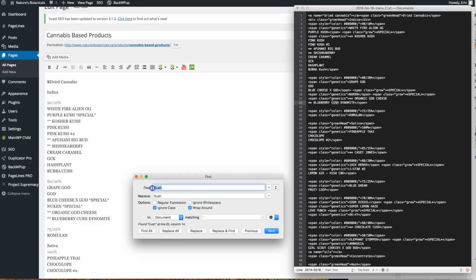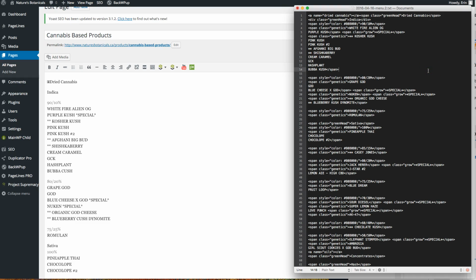And we're actually doing this in all caps. So let's do this. So there we got Blueberry Kush Dynamite. And that needs to be, so let's replace that and find the next one. And so that's working, so we can just replace all. And it'll say here, replace one occurrence of Kush. And then this we got messed up, so we'll make sure that's in uppercase. So that's how you do it. It takes a little while, but it's fairly simple.